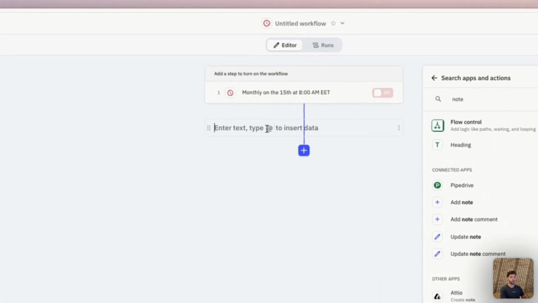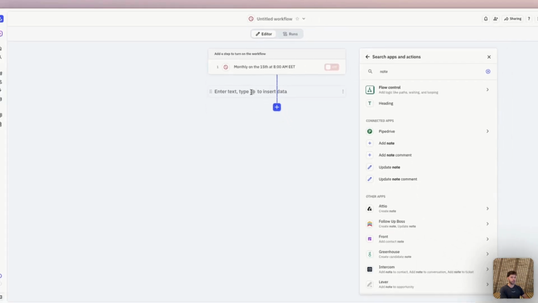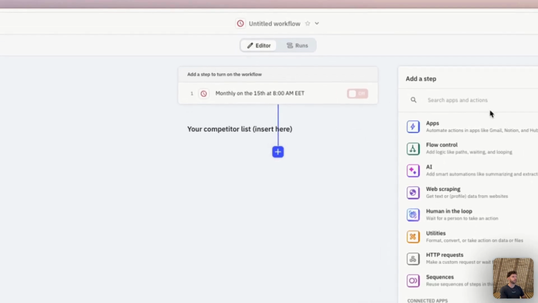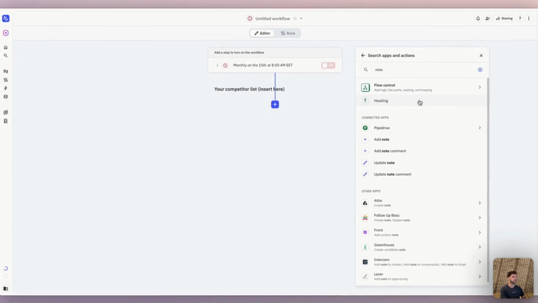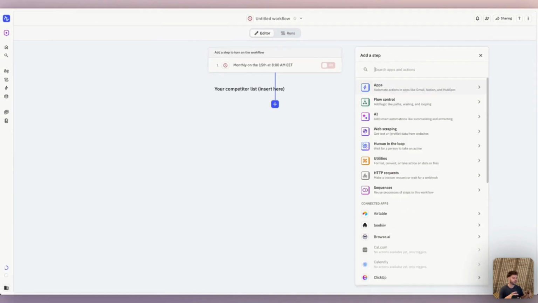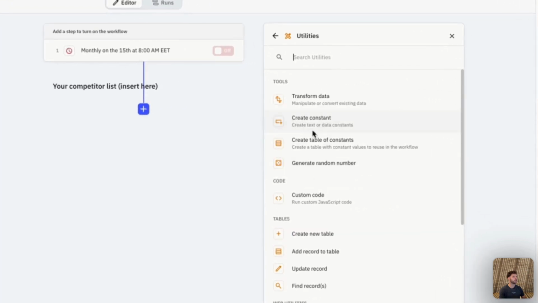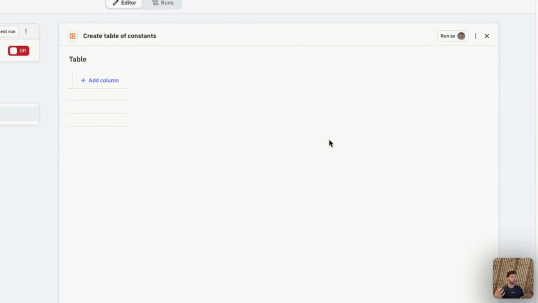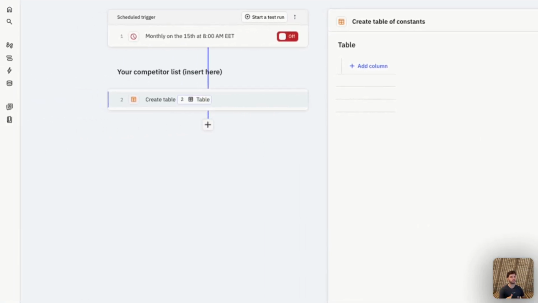So the first thing we're gonna do is create your competitor list. Competitor list, insert here. So what this does is basically it informs the AI agent which are the competitors which we want to track and which are important for us. So what we're going to do is go to utilities. We're going to need to create a table of cost. What this does is basically create a table within this flow so we can insert the information about the competitors which we want to track for this specific flow.